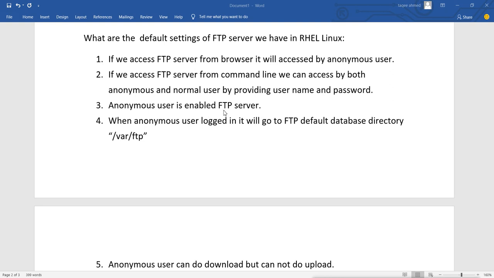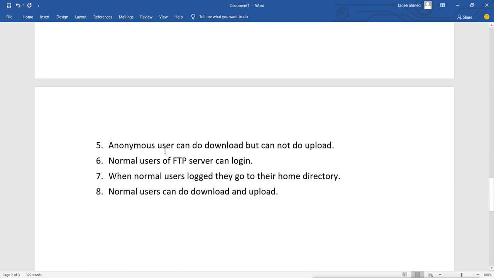Now the anonymous user is enabled in the FTP server. Why is the anonymous user enabled here? Why do we want any user to log in without username and password? Anonymous means nobody. So why do we need it basically? And what can it do? The anonymous user logs into the FTP default directory. It will go to the default directory of FTP. Also, the anonymous user can download, but it cannot upload. Normal users of the FTP server can also log in. When a normal user logs in, they go to their home directories, and normal users can do download and upload.